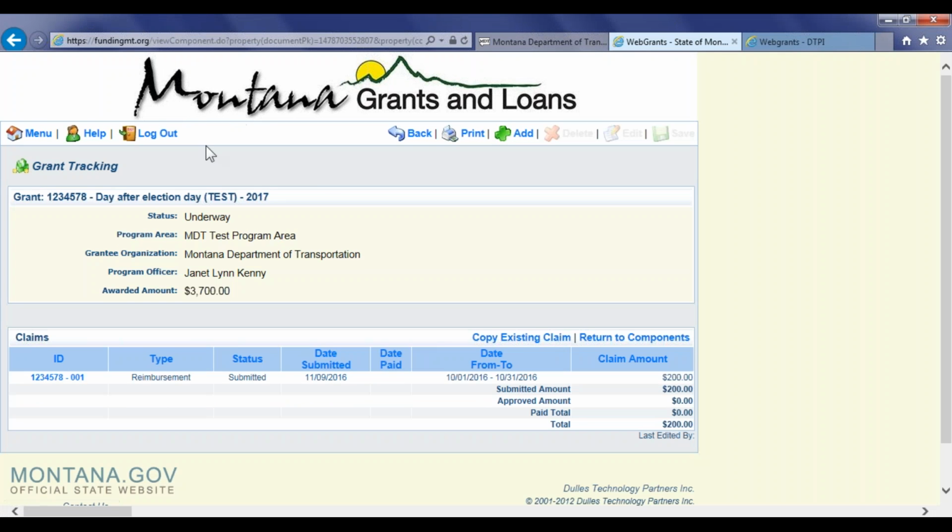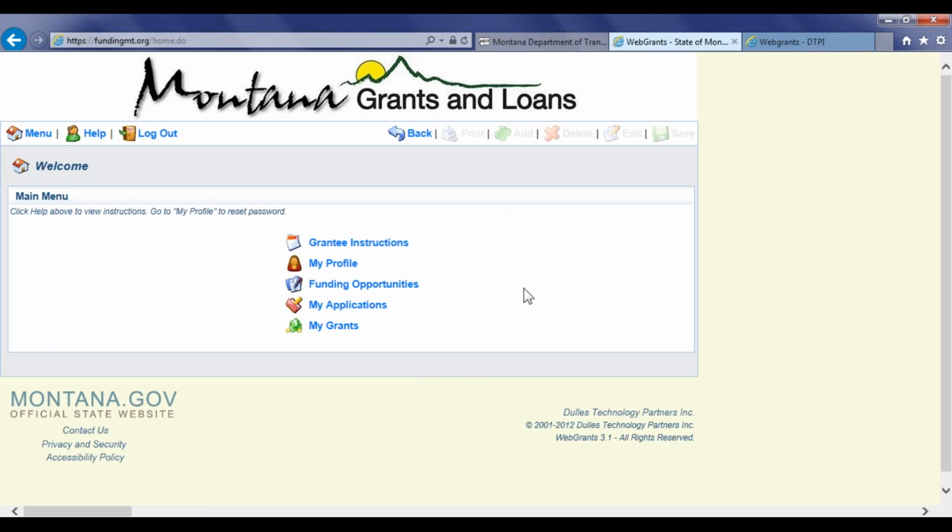So with that, I'm going to take you through programmatic and narrative reporting processes. For this, I'm going to log out. But again, I'm just going to log in and go to the main menu. And again, I just want to be redundant: get in there, log in, and start messing with the system. You will not break it.